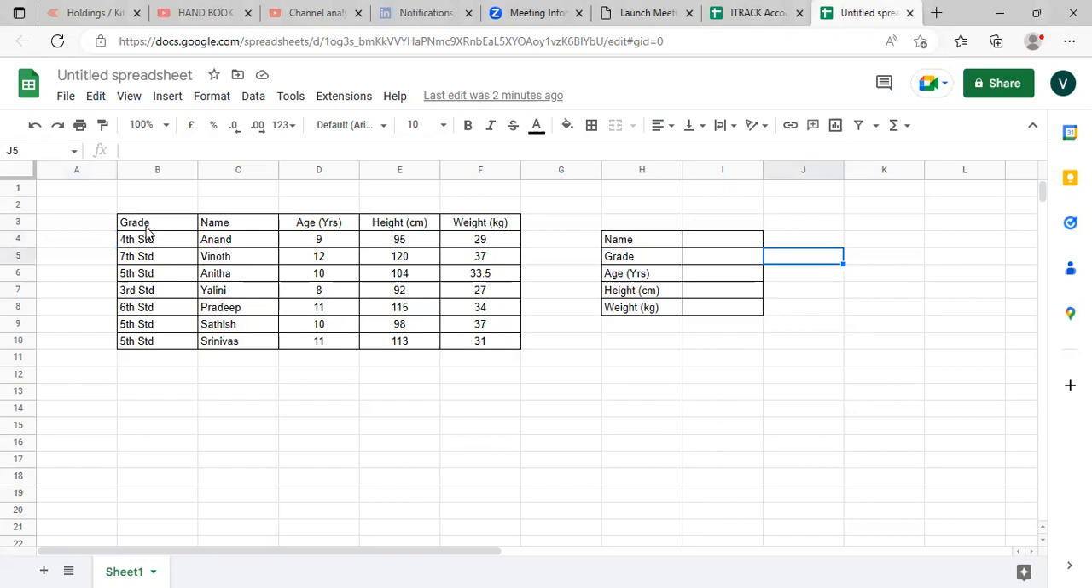So here you see a database of students studying in a school. So their grade, which standard they are studying, their name, age, height, and weight. So similar to this, there is a database available. So what is our objective? Our objective is to get the grade, age, height, and weight of a particular student from this database. So how do we do this? We can do this very easily by using a XLOOKUP formula in Google Sheets. So let's see how to do that.